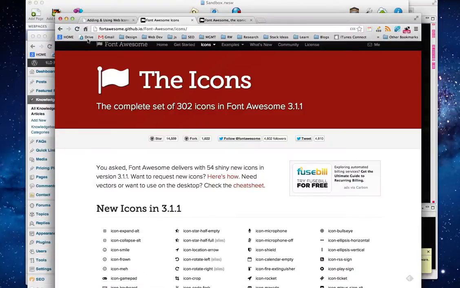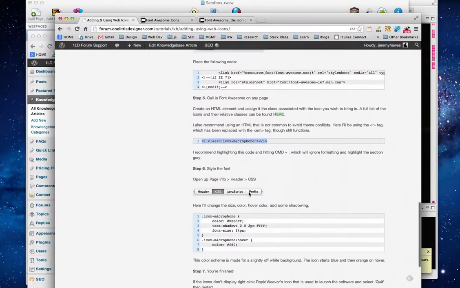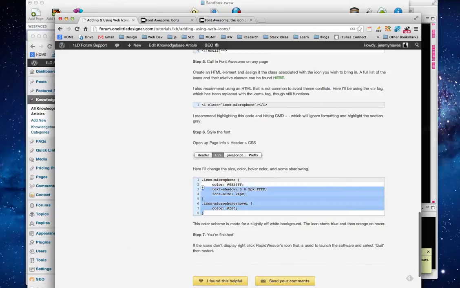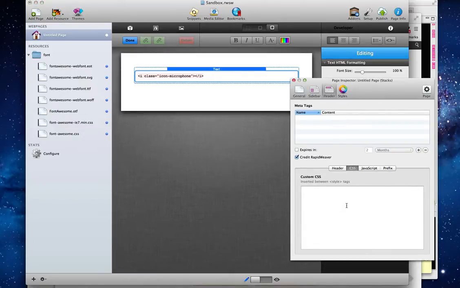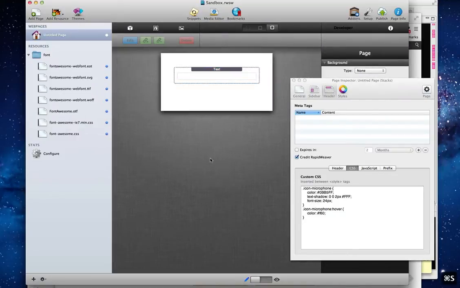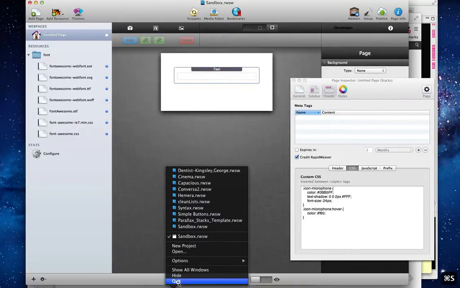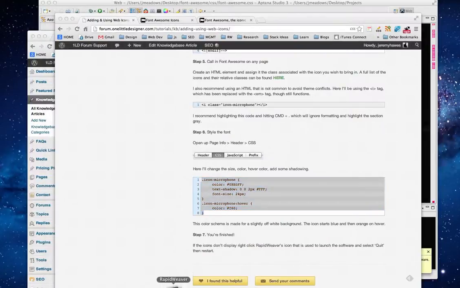Let's go back to the tutorial. Finally, I'm going to add some CSS that makes the icon a bit larger than the default. And I can just go header, and then CSS. Insert that. It's going to make the color a blue color with a little bit of a text shadow, a larger font size, and a nice hover color. And now I'm done. I'm going to save it. I'm also going to quit out of RapidWeaver and restart it.